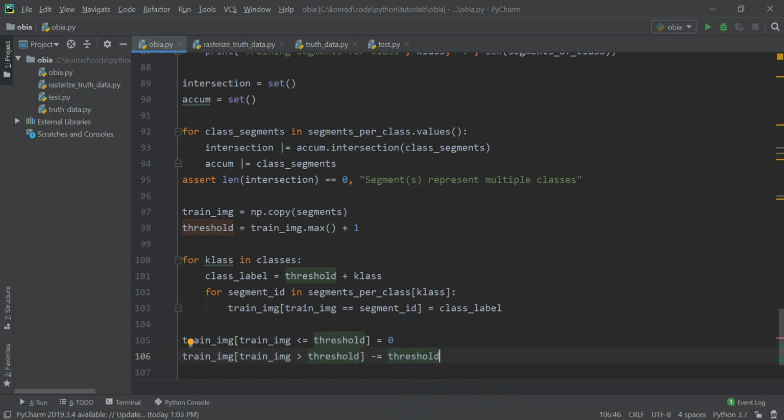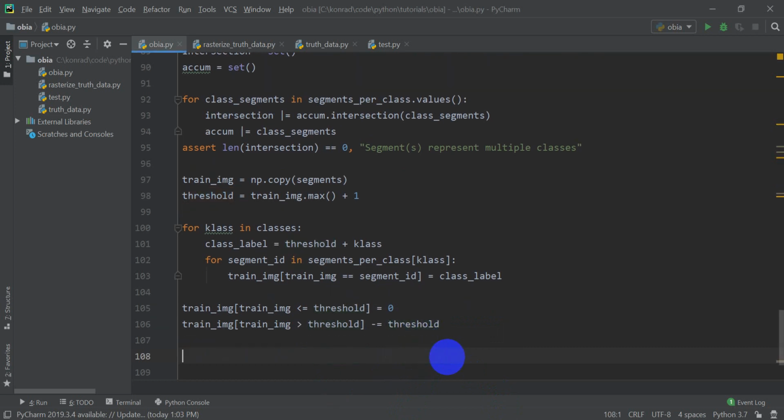All right, now let's move on and make a couple of lists that can be used for training. So let's do training_objects. It's going to be an empty list.